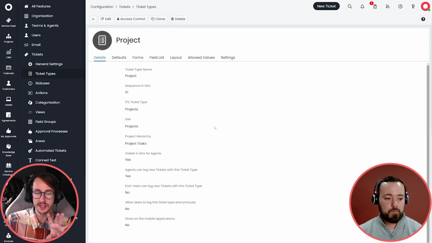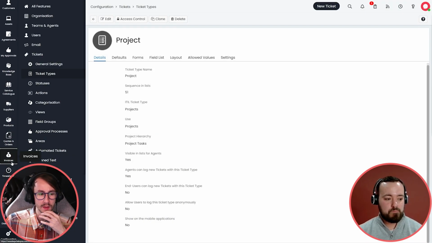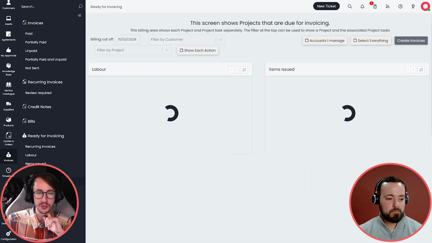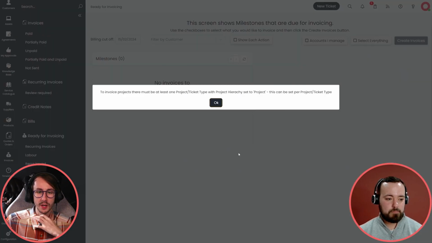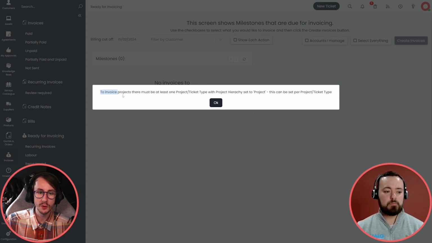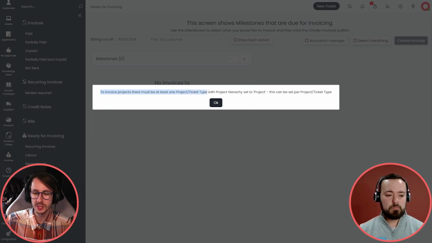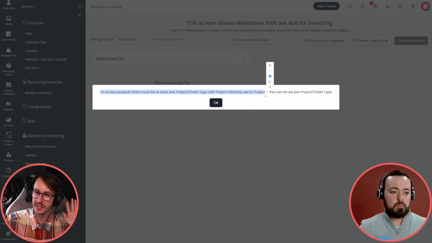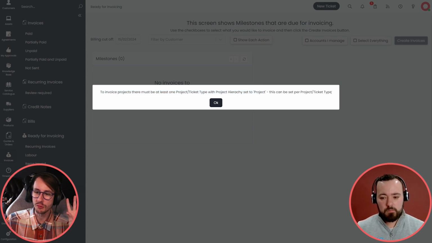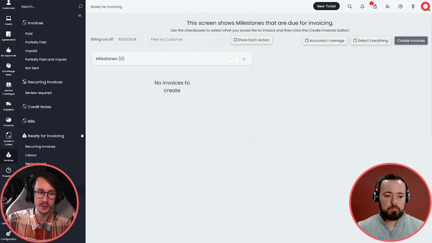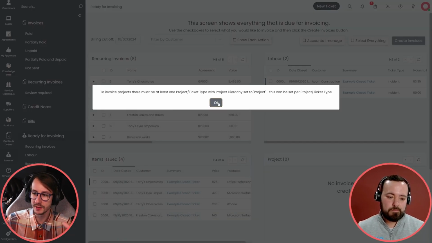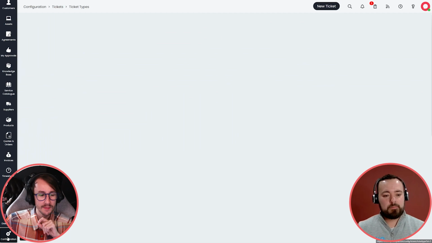You can tell if you've got it set up or not, and we should have probably thought about this. If you go to milestones, you'll get this pop-up that says to invoice projects, there must be at least one project or ticket type with the project hierarchy set to project. You'll see this because they introduced this setting in the September-October release last year, and it drove everyone insane because it would pop up whenever you clicked ready for invoicing. You'd get this pop-up every time, and it's like, why? Well, the why is literally that.